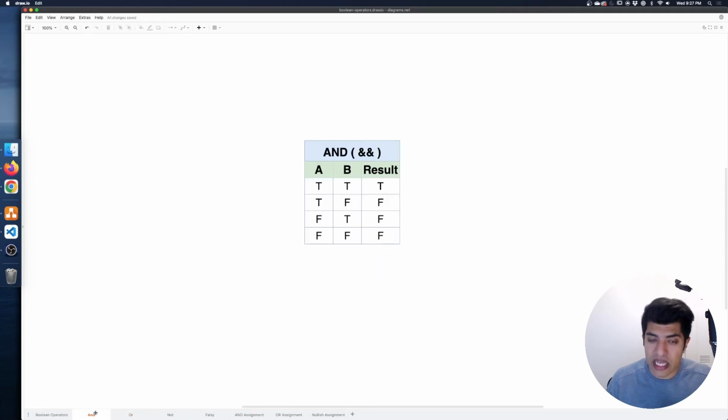So for and, again, hopefully this story helps exemplify this. We need both things for the whole thing to pass the test, to be true.